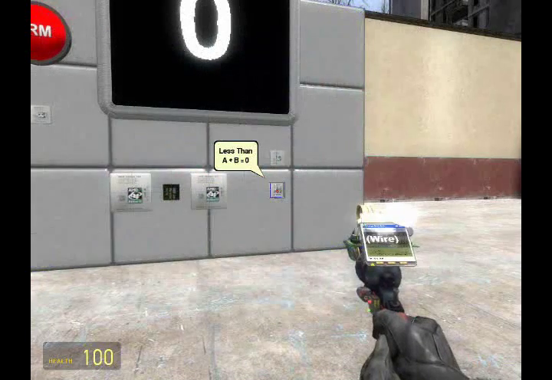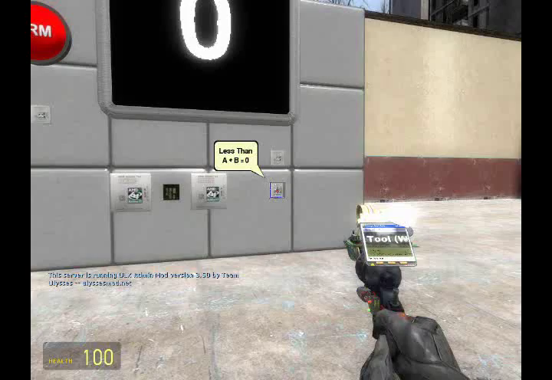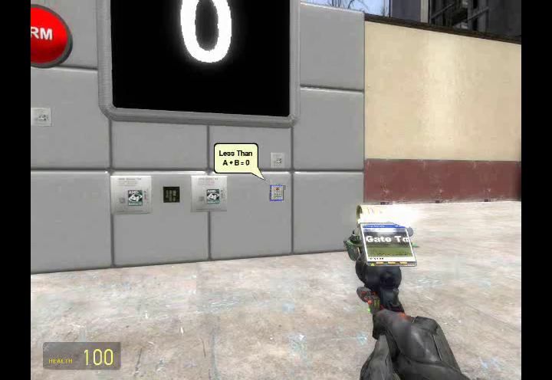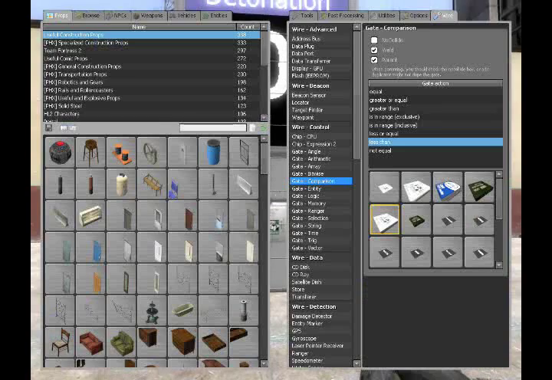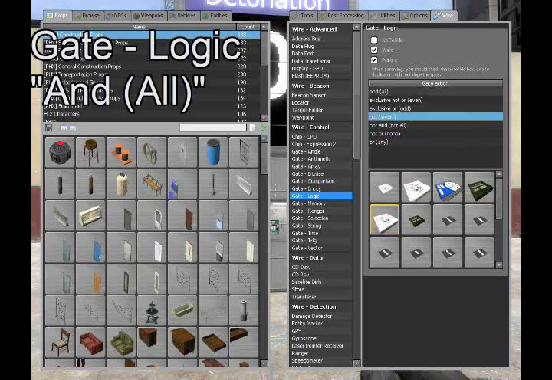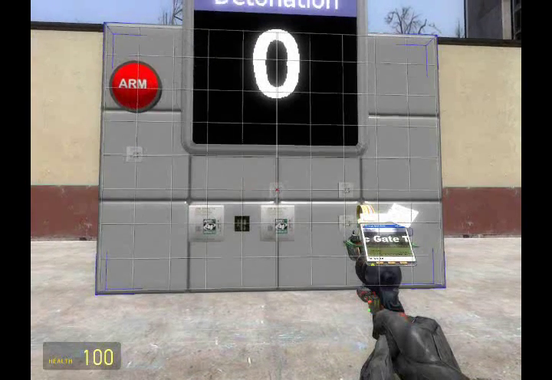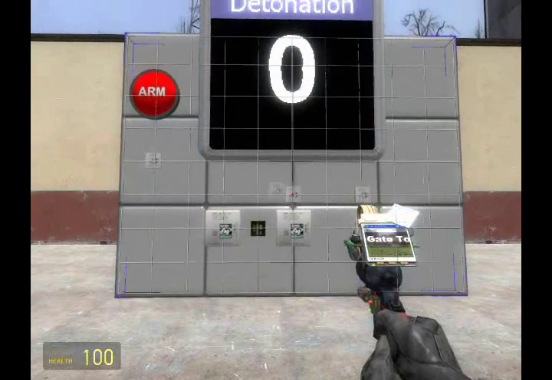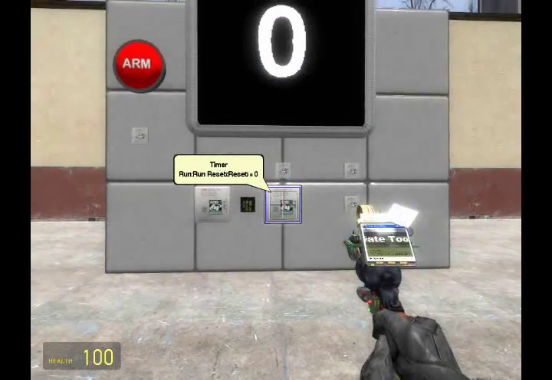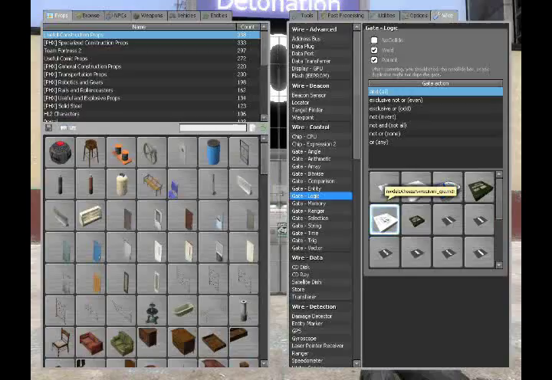Okay, we have both those gates placed now. And the last gate we're going to need, for now, is a gate logic AND, in parentheses, all. This means that whenever input that is being received within the AND gate is greater than 0, the AND gate outputs 1.